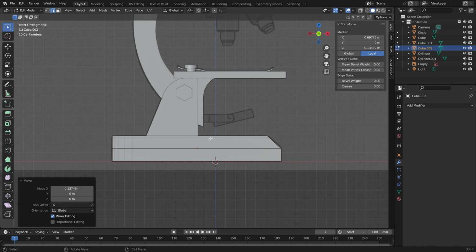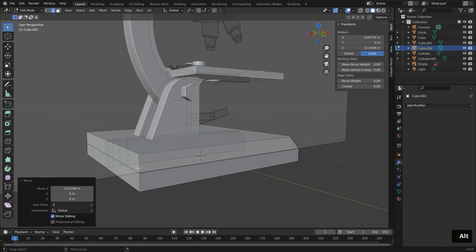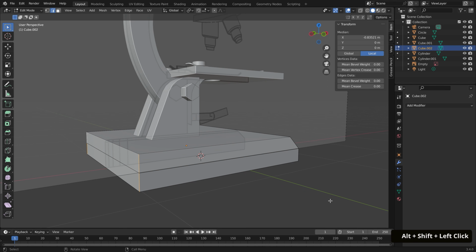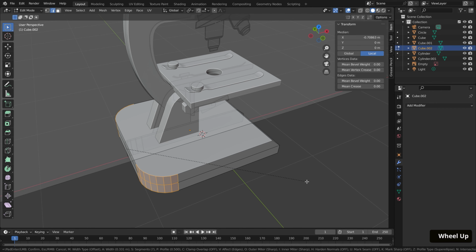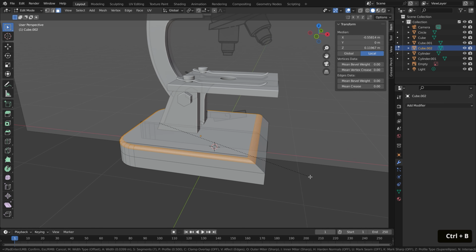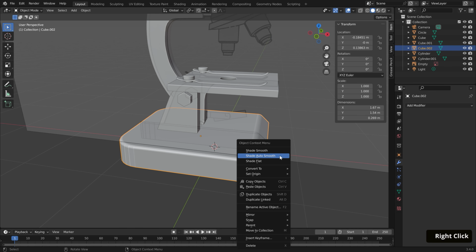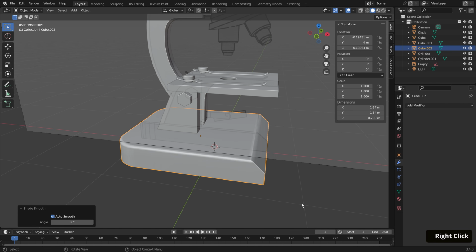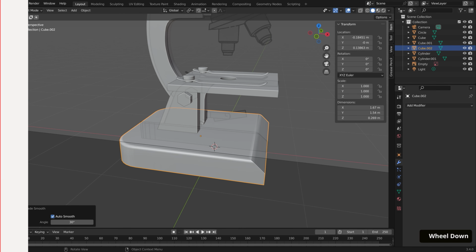Now, while holding Alt, Shift select the 2 corner edges on the left and bevel them with Ctrl B to round them out. Then switch to Face Select with 3, select the top face, and hit Ctrl B to bevel that as well. Tab back into Object Mode, right-click, Shade Auto Smooth, and now our base is complete.